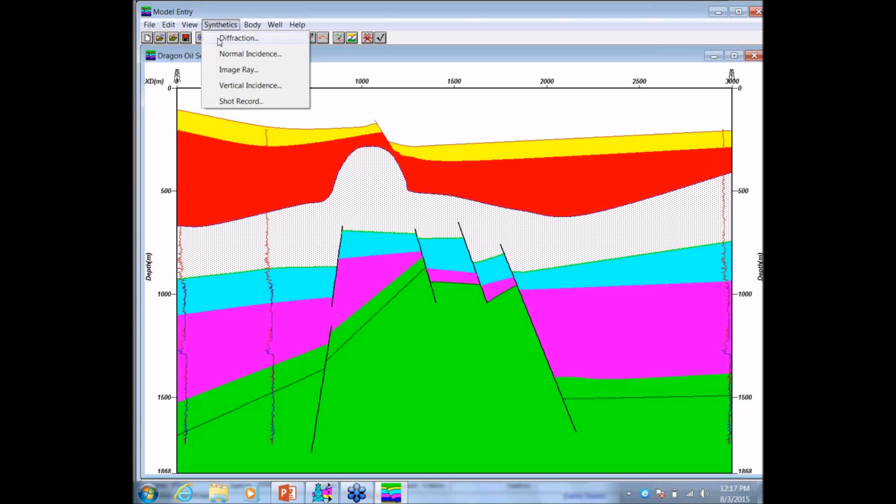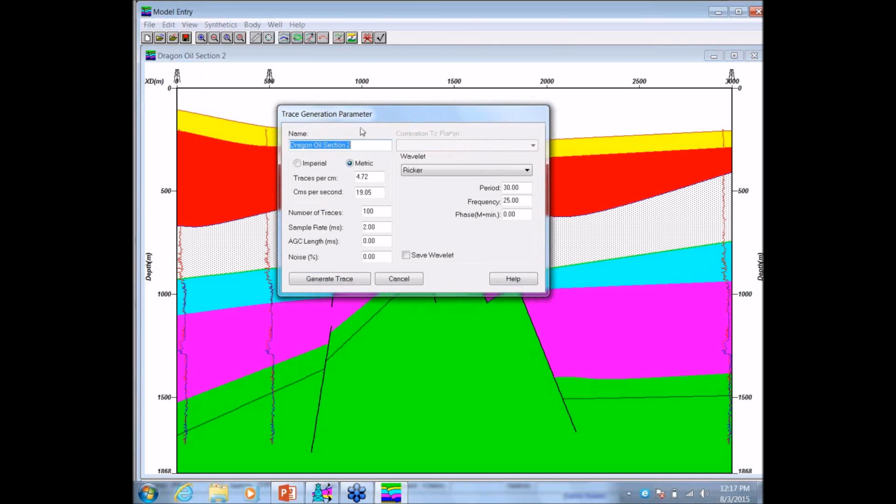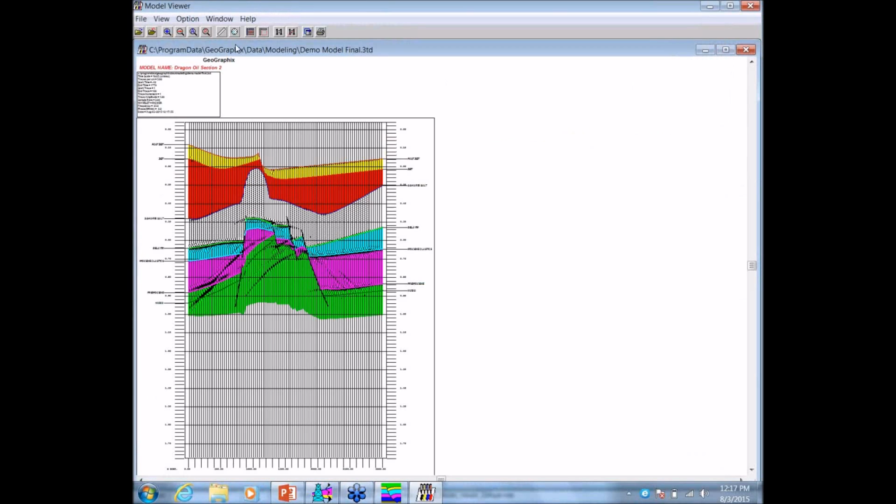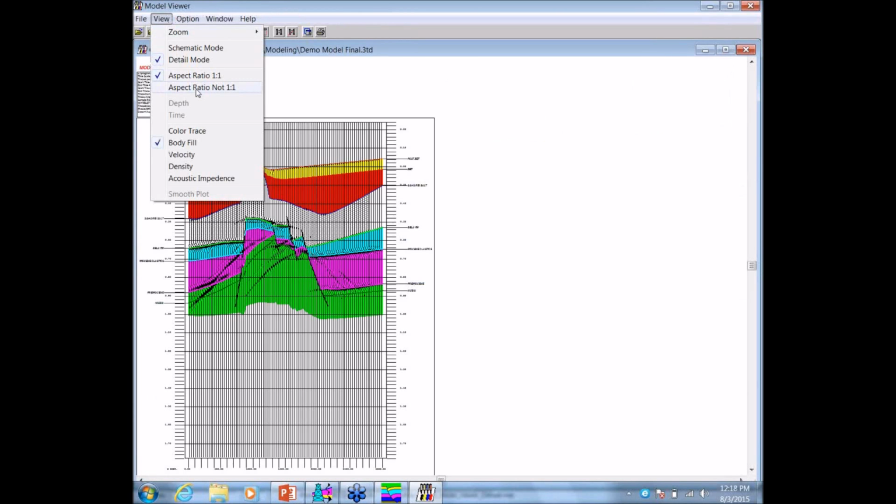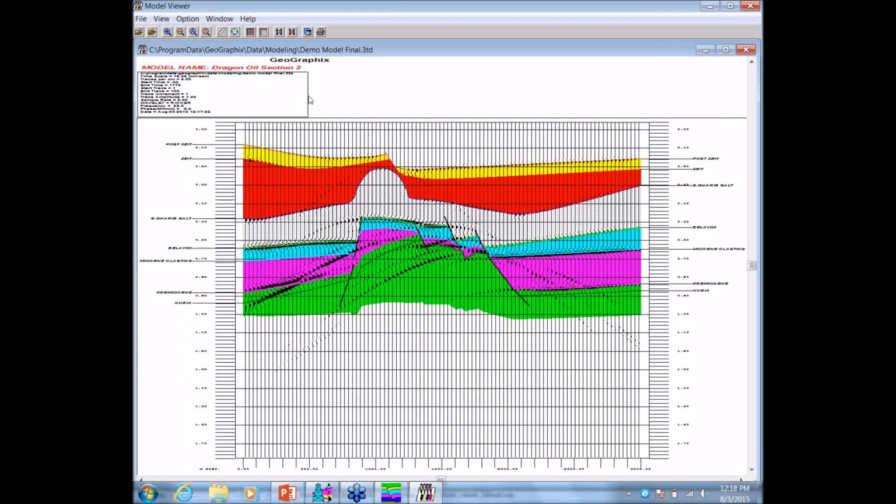We can generate 5 different types of models: diffraction, normal incidence, image ray, vertical incidence, and short record. I will first go to diffraction. As soon as you click, it asks for trace generation parameters. Here you can give the name for this model, and select the units and the wavelet with which you want to make this model. I will keep the default and click on generate trace. As soon as it's completed, it will open in the model viewer. I will change my scale aspect ratio to not 1:1, so I can see it more clearly.